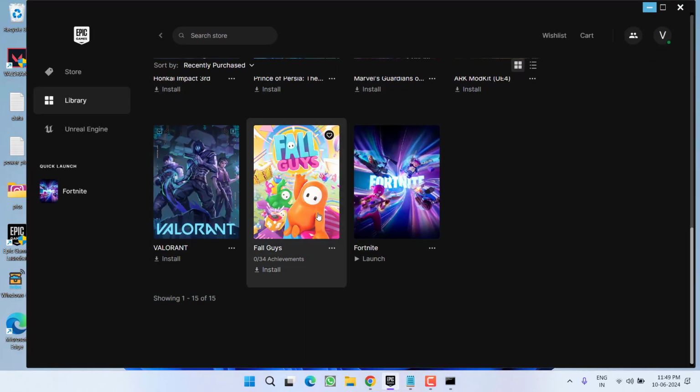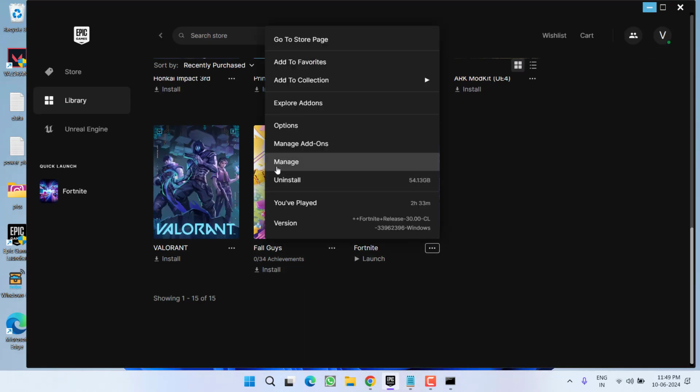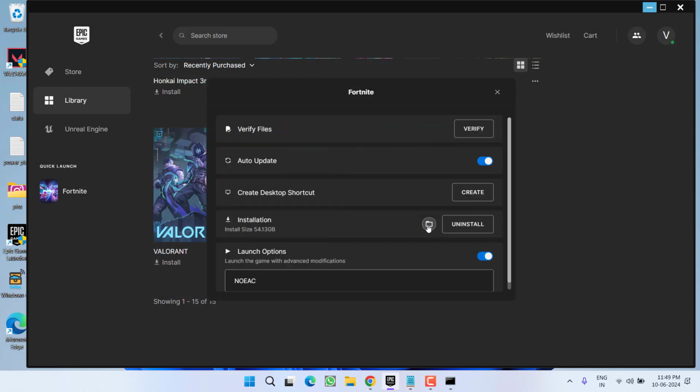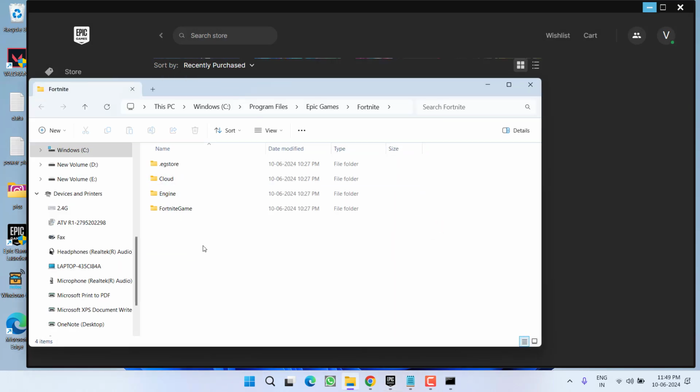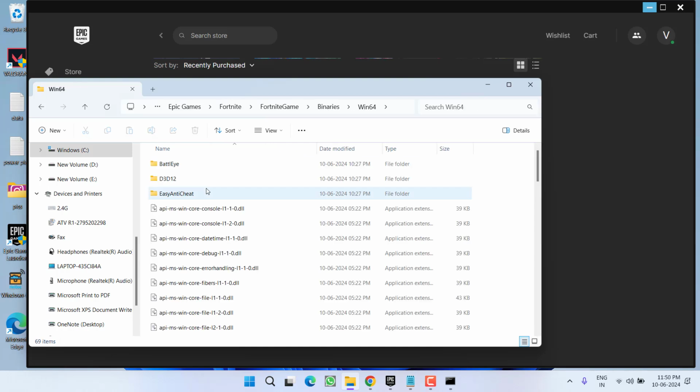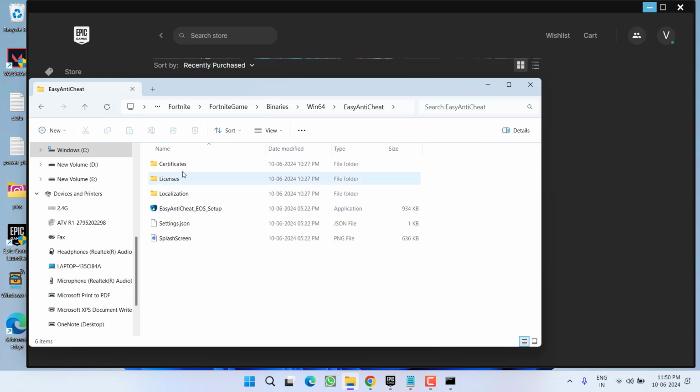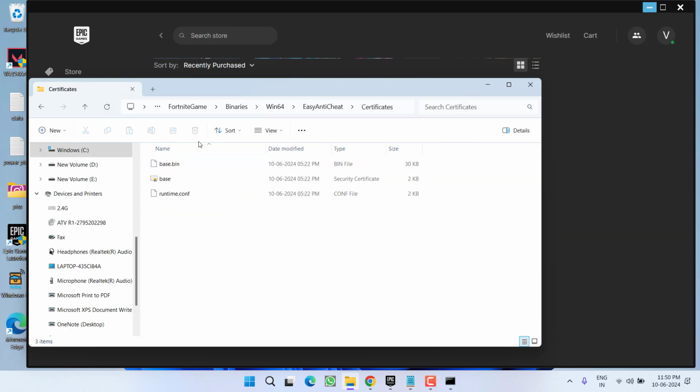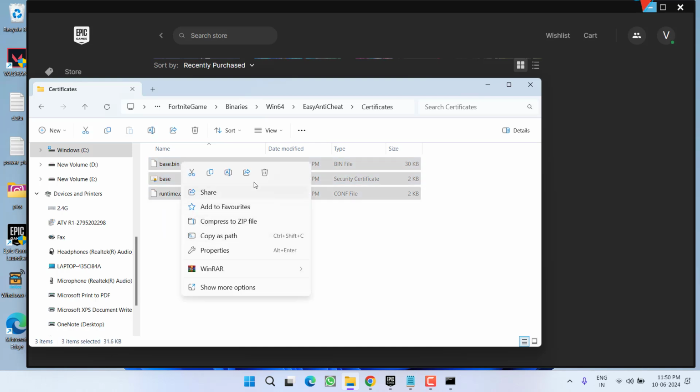Now open Epic Launcher, again click on this three dot icon and choose the option manage. Click on this folder icon to open the installation directory of the game. Here open Fortnite game folder, binaries, win64. And here you will find a folder with the name easy anticheat. Open it, open certificate, and whatever the files present over here, select all of them, right click and choose the option delete.